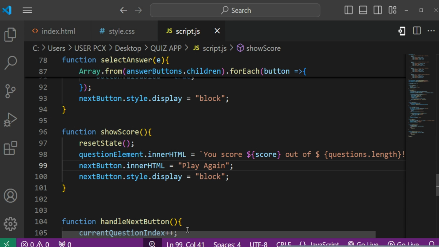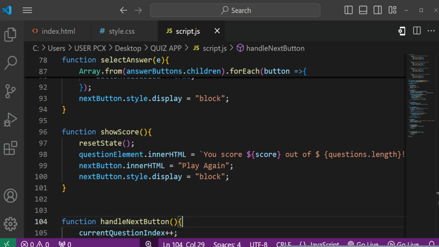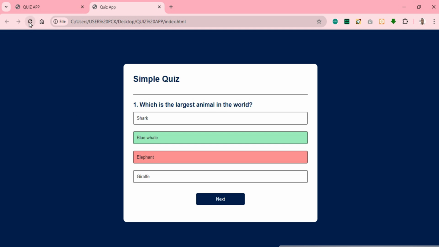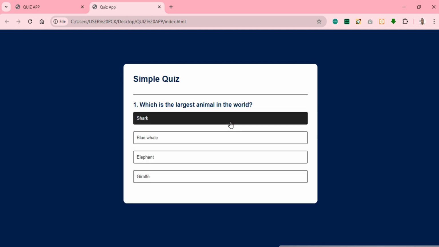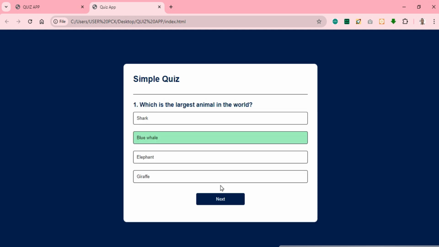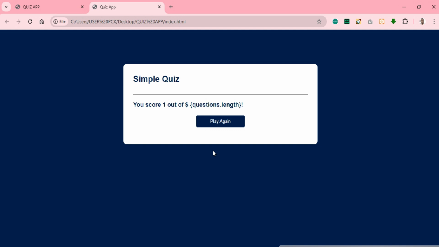Let's go back to our website. After saving, okay, so let's go to our website. So refresh. Let's see if it's going to work. So that was wrong, right? So next. Okay, it's got 0 out of 0. This thing's not supposed to show this dollar. Okay, play again. Let's see. So let me pick well. Next. Scored 1 out of, something is wrong.